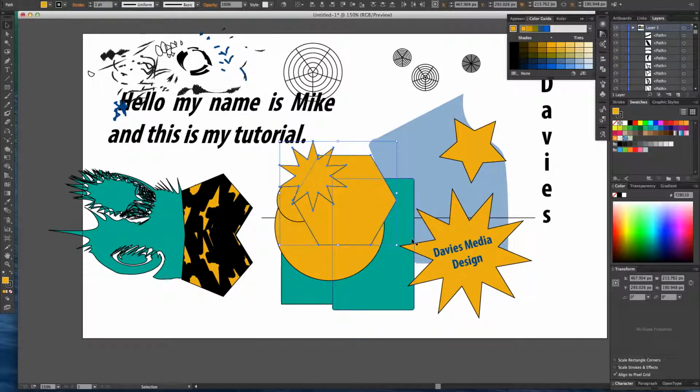If I just want to select and join together these two shapes, grab my shape builder tool and just click, and it'll turn into that dark red outline, and click and drag, and now what you're getting is these shapes joined together as one shape.